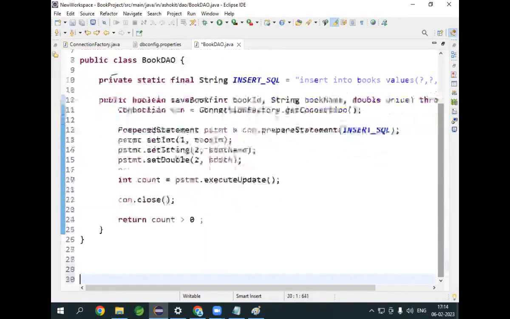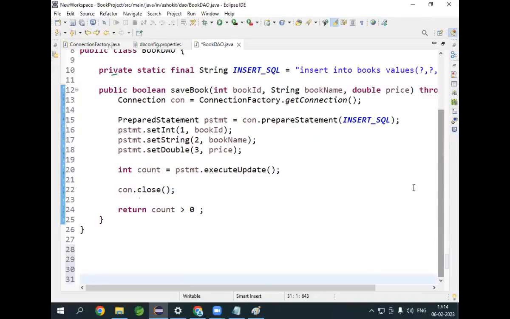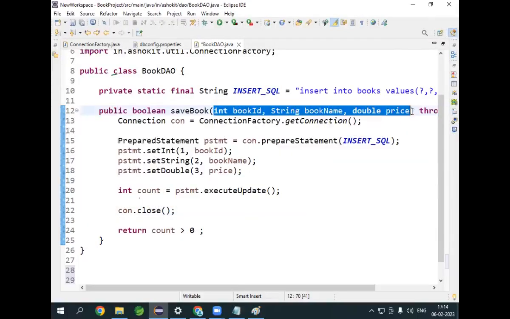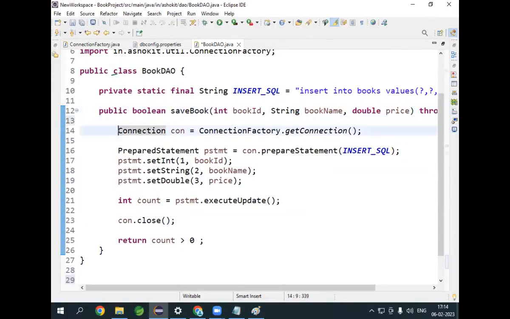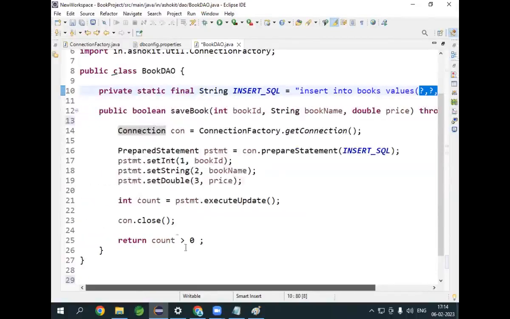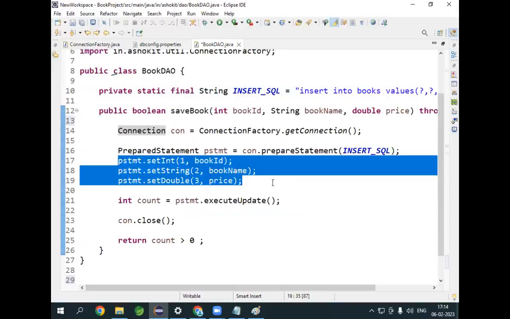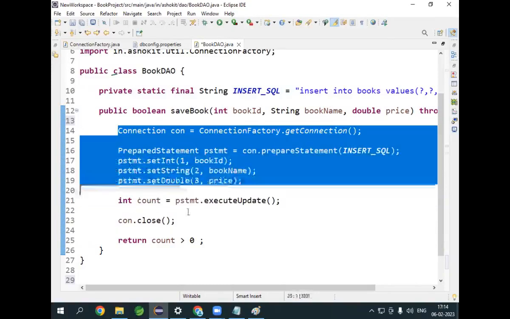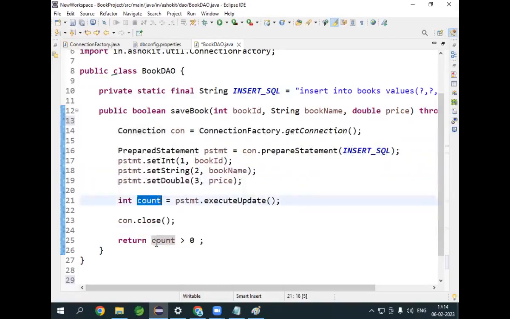Good. Look at this code, guys. I have created one class with a name called bookDAO. My bookDAO class contains save book method. My method is taking 3 parameters as input. I'm calling connection factory.get connection. With that connection, I'm creating prepare statement. Prepare statement is having 3 positional parameters. I'm setting the value for positional parameter based on the index. Then I'm executing that query. I'm closing the connection. If the record is inserted successfully, count will be 1. Then I'm returning true. If the count is not greater than 0, it will return false value.